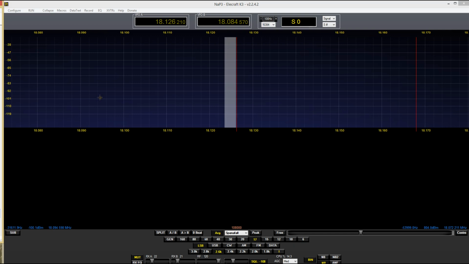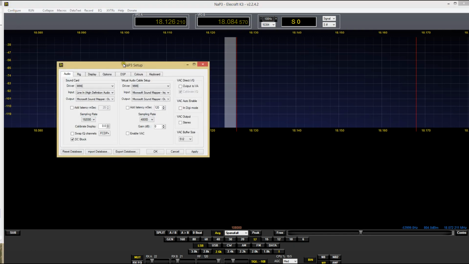First I want to show you the configuration items. There's a lot of things you can set, but not very many things that you need to set. Almost everything that I'm going to show you is default. This is the configuration screen, and you see a number of tabs across the top.